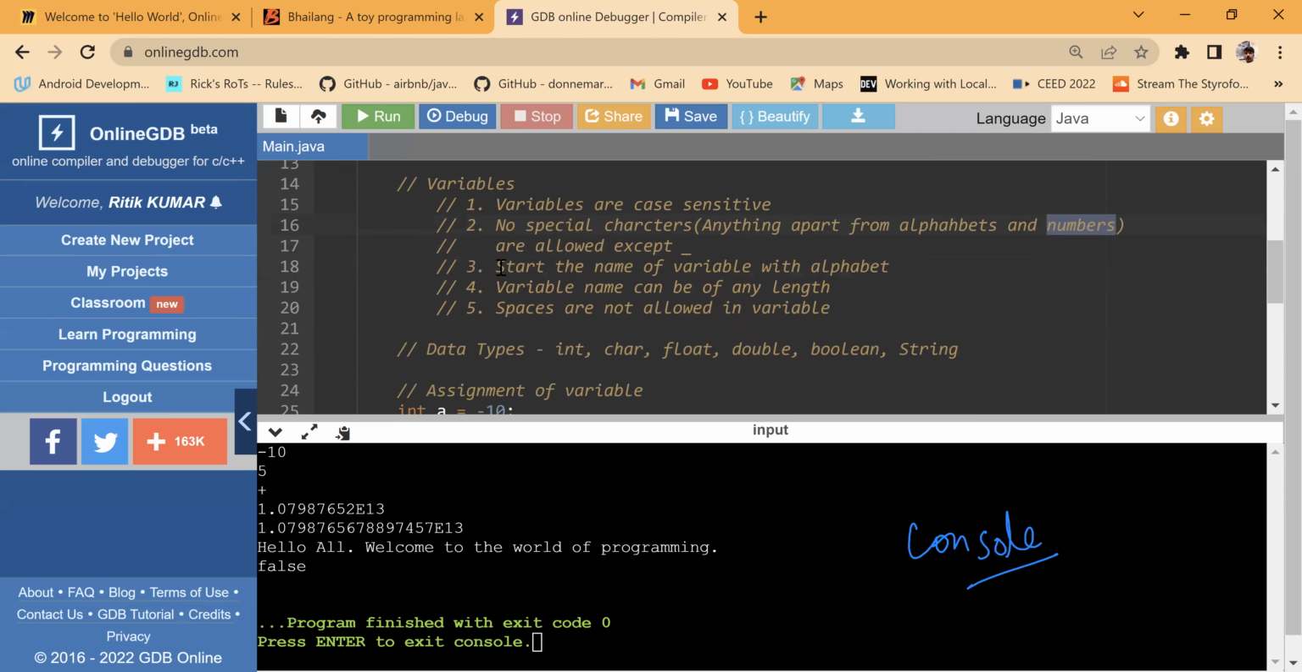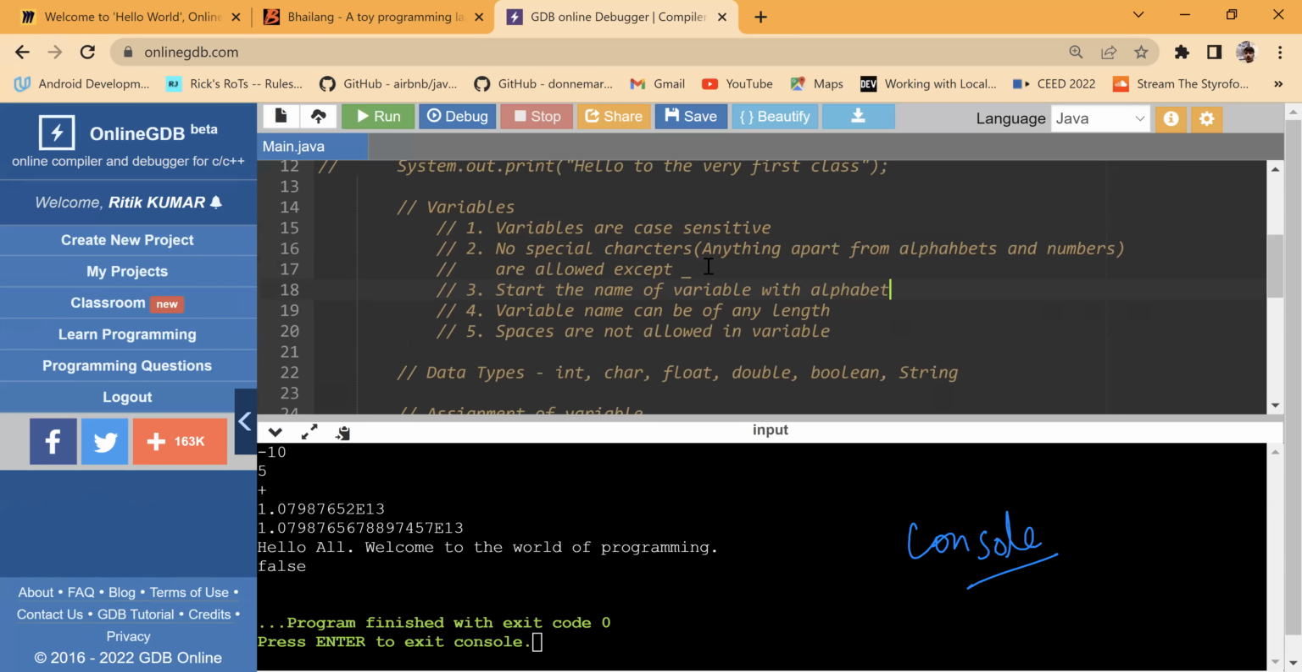We should always start the name of the variable with an alphabet. Alphabet means A, B, C, D, E, F, G, right? We can only start the name of the variable with an alphabet. We can also use a dollar sign in a variable name, but I advise you not to use it. Never get used to using the dollar sign in your variable names because it is not allowed in a lot of languages.